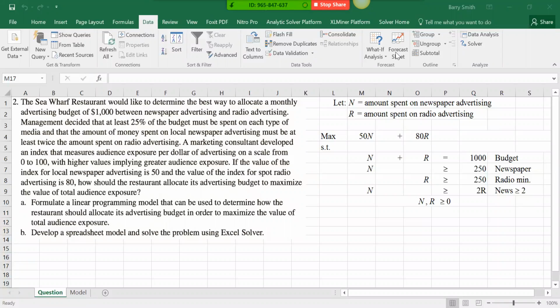A marketing consultant developed an index that measures audience exposure per dollar of advertising on a scale from 0 to 100, with higher values implying the greater audience exposure. If the value of the index for local newspaper advertising is 50 and the value of the index for spot radio advertising is 80, how should the restaurant allocate its advertising budget to maximize the value of total audience exposure?